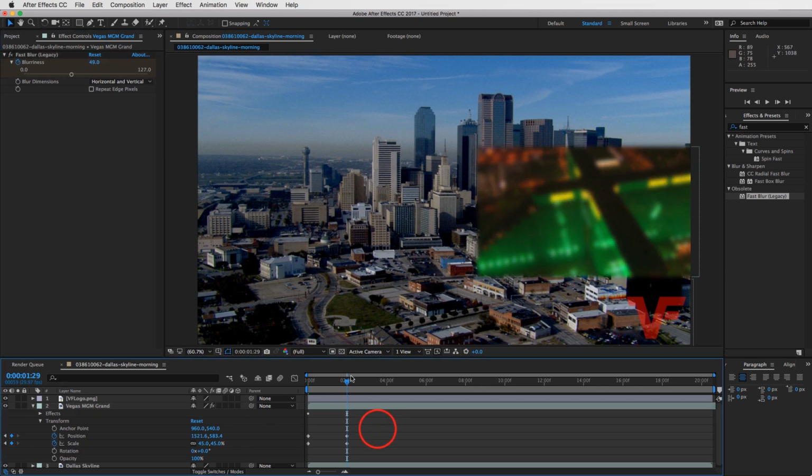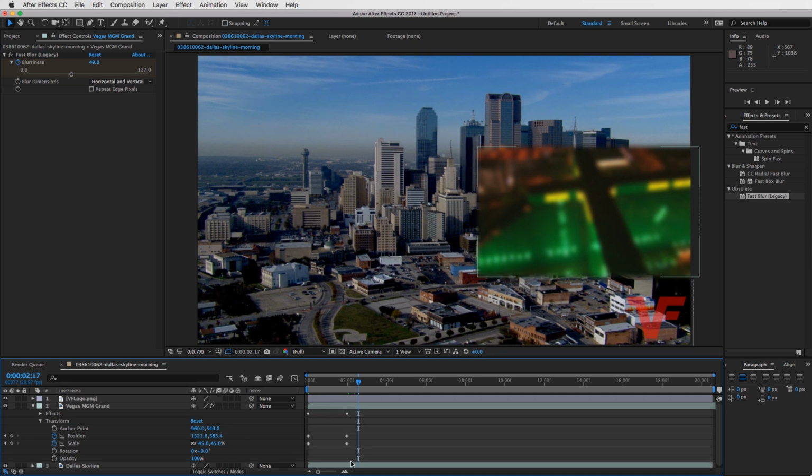Okay, cool. So now we've got three animations going on. We have our scale, position, and our effects blurriness, as you can see right here. And if I open up my effects, you can see those keyframes as well.